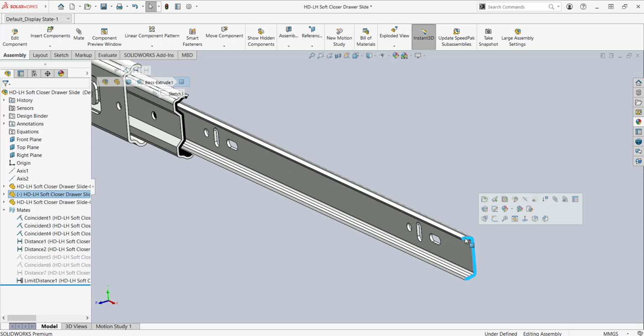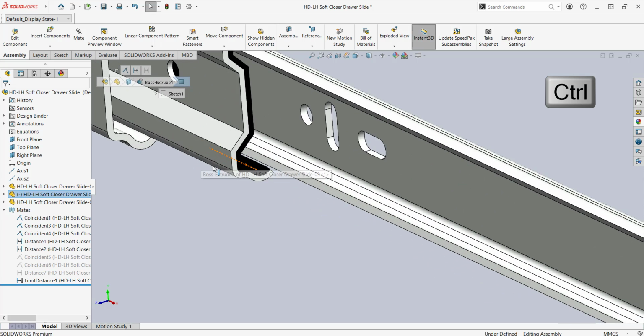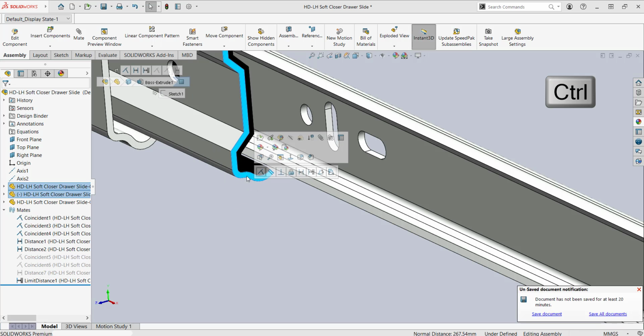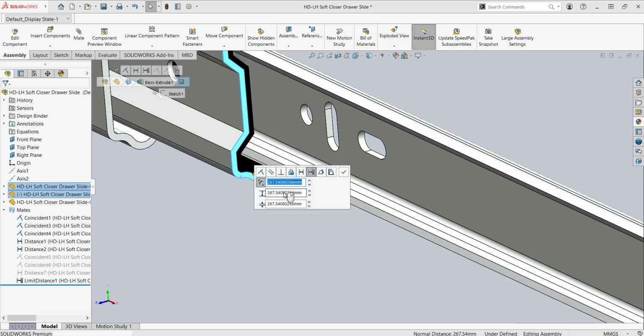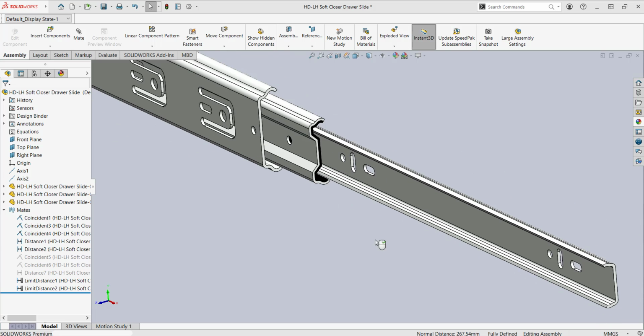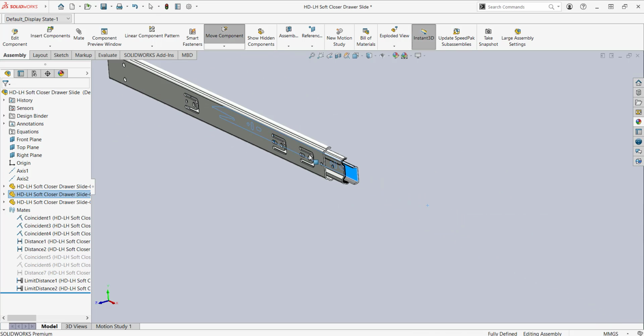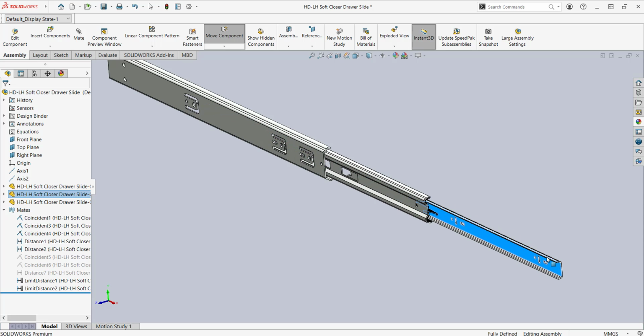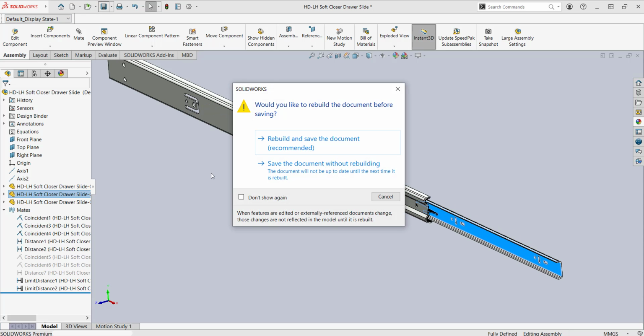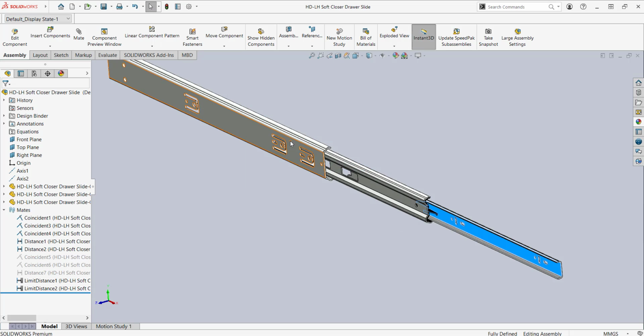So our next step will be to create one more limit distance mate, and I'll select this face and then hold down Control and select this face here. And then I'll select the option for limit distance mate. For my maximum distance, I will do 300. And for my minimum distance, I'll do 22. And then I'll click check. And now we can see that this one does not collapse beyond this point, as well as it will not extend beyond this point. We'll rebuild and save the document.